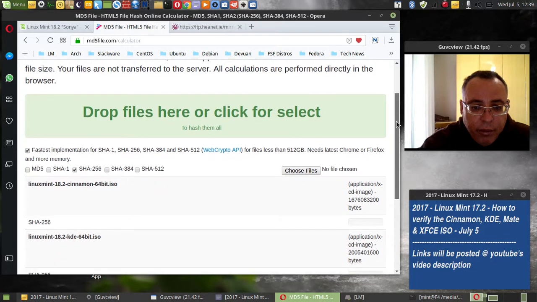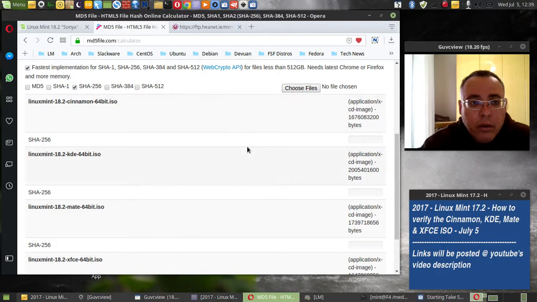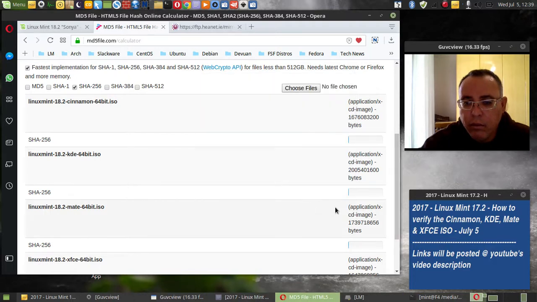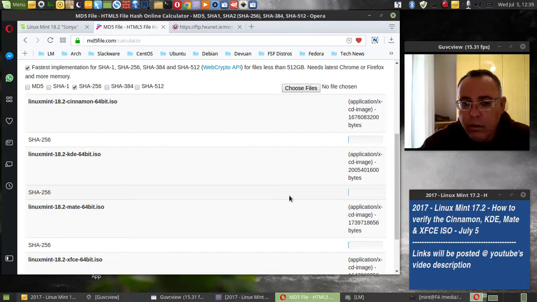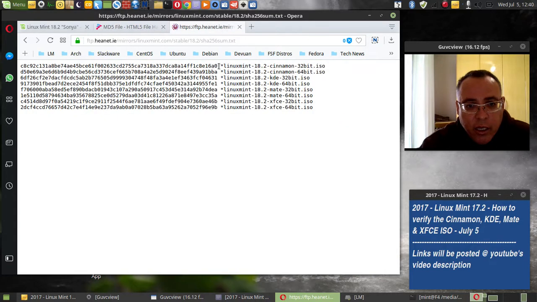As you can see here, this line here has to go all the way down to the end here, and it has to match these numbers here. So this is how you verify online.